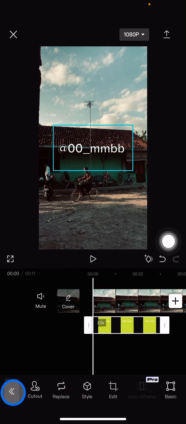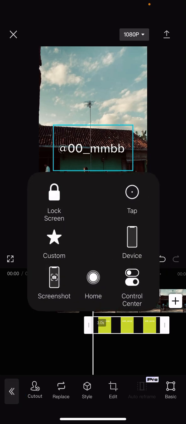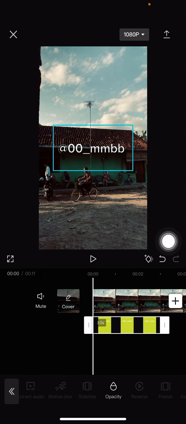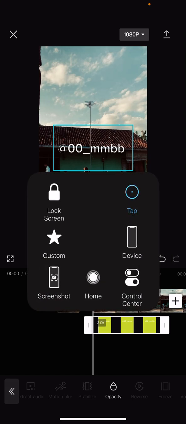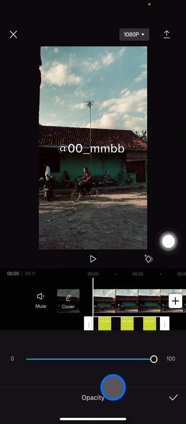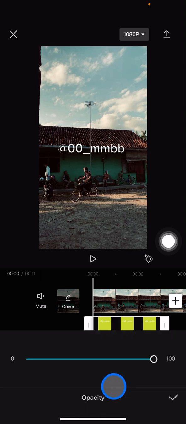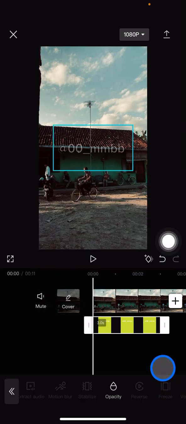And it does not end here. We have to look for the opacity here, and then we can adjust the opacity of the watermark that we want, make it transparent like this. After you finish adjusting the transparency, just click done, and please have a look.